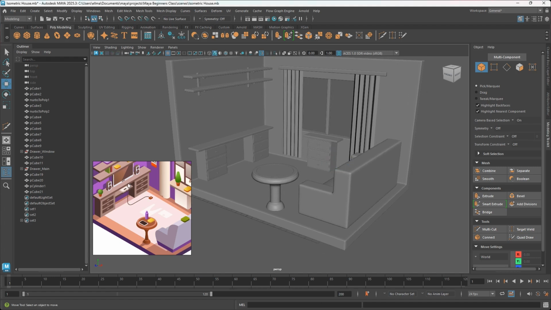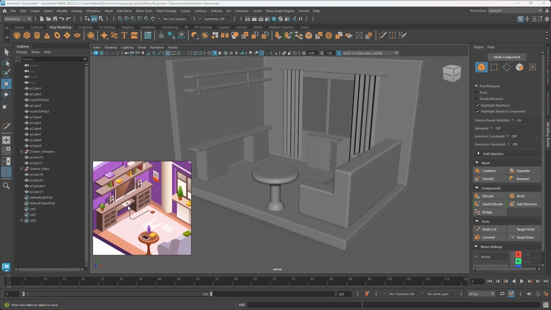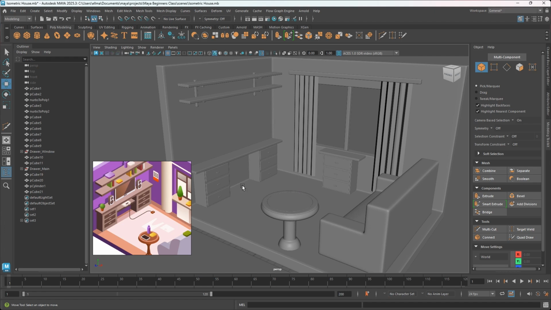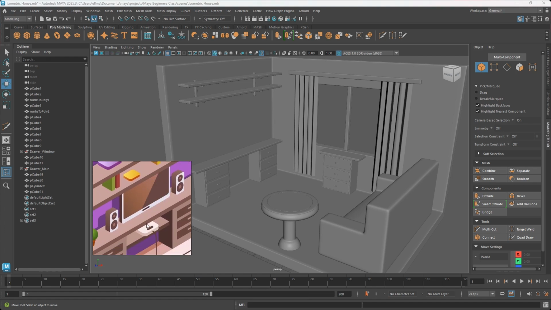Okay, so now it is time for us to model the electronics. I don't know what this is, by the way, so I can just skip that and just model the TV. Okay, so let's take a look at the TV. Let's zoom in closely. Just a cube that is flat, rounded, offset inward, and that is it.